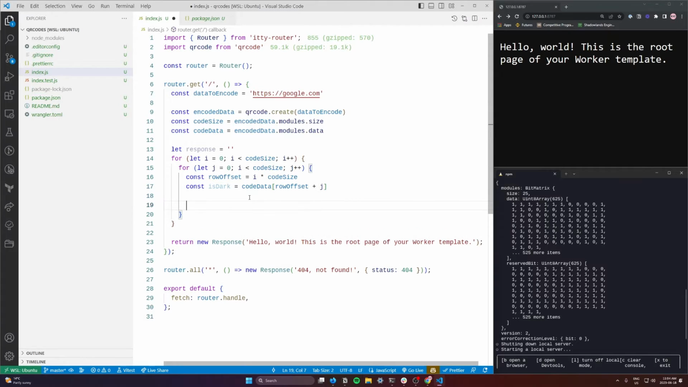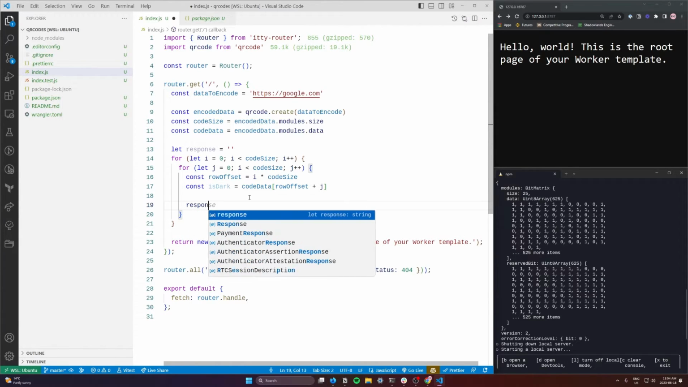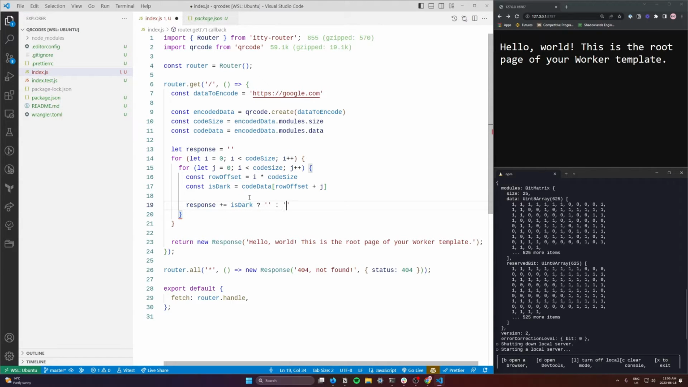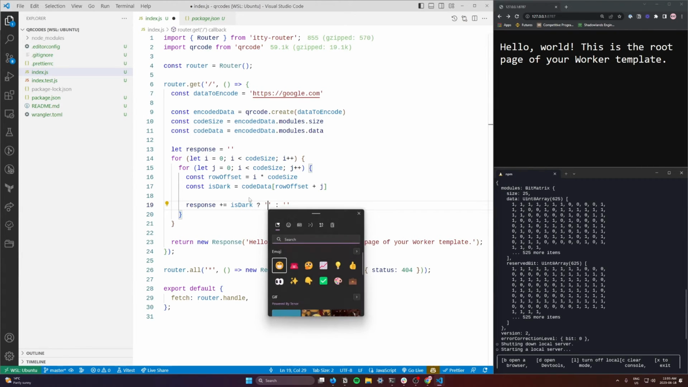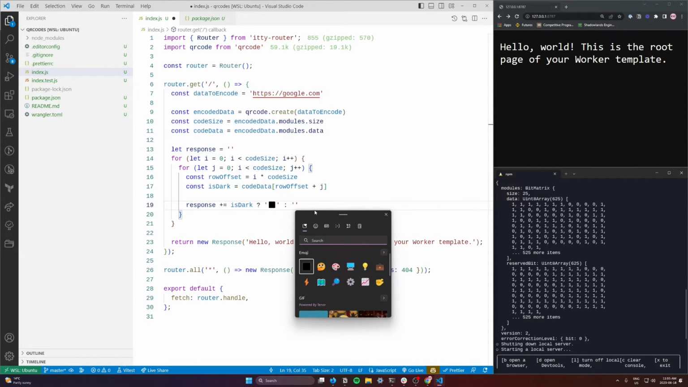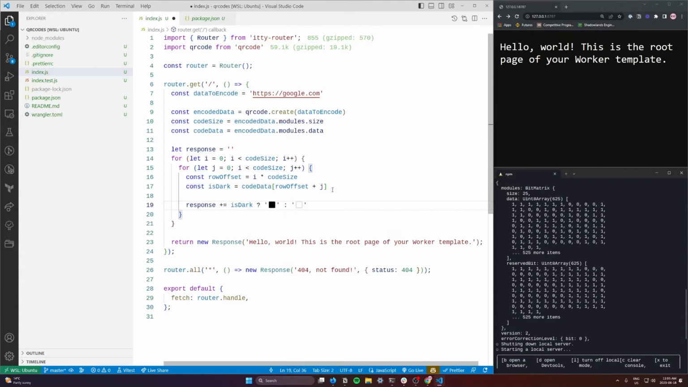Now, let's do a quick visualization. This is where the visualization comes in. We'll do response plus equals, and we'll do isDark. I'm just going to do a quick ternary here. What I want for isDark is, let's go ahead and give it a black square. We'll give it this one. And for those on Windows that are curious how I did that, it's Windows period to bring that up. I don't know why it's not giving me a white square. Anyways, we have our 2 squares. In truth, you could do a 1 and a 0 here if you wanted. I'm just doing these for the visualization.